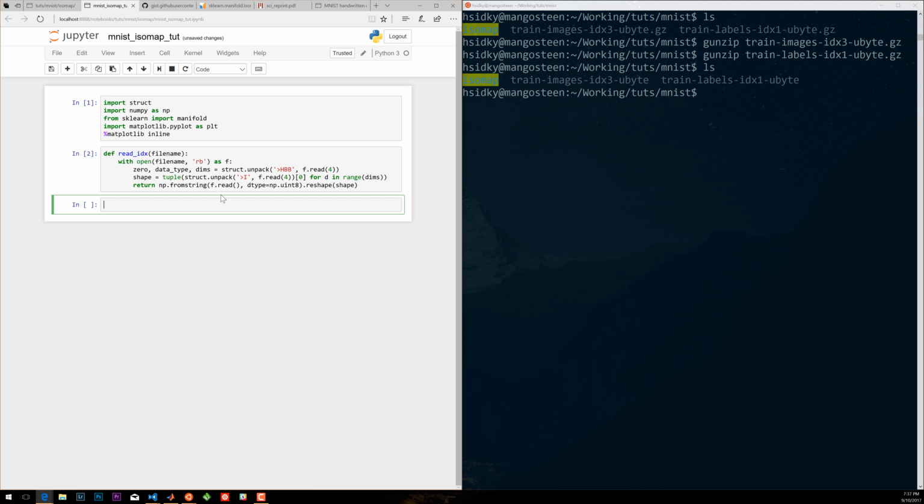Now, the next step is to actually import the data. Let's call this raw train. We'll import the raw training data. We'll use the read idx. My file is located directly above. We want train images. And let's go ahead and import that. Let's take a look at this data, raw train.